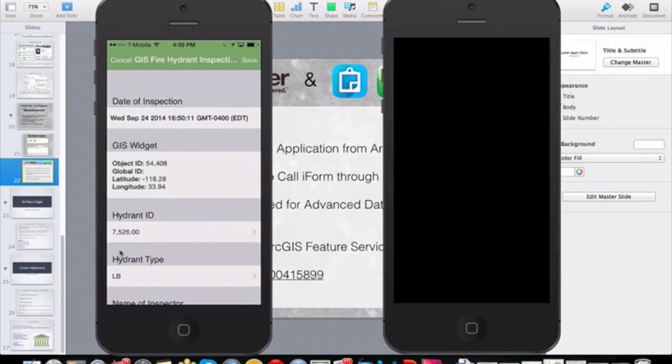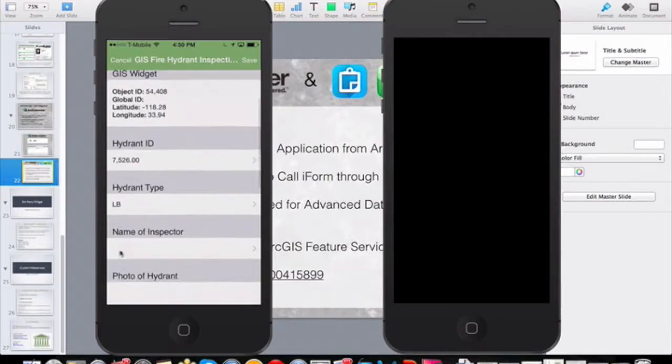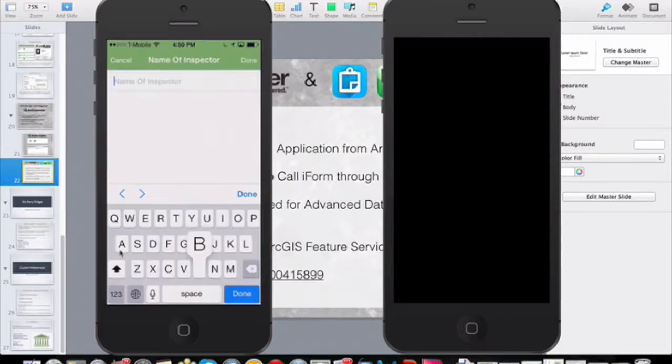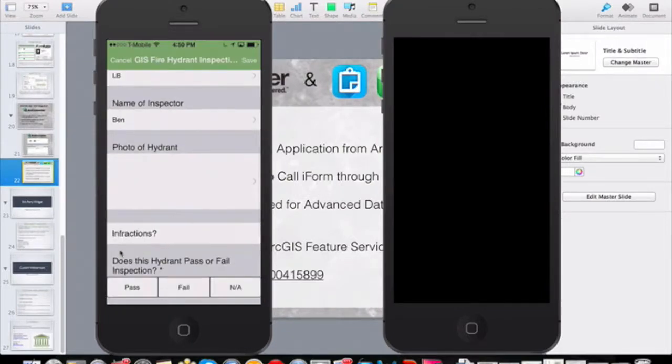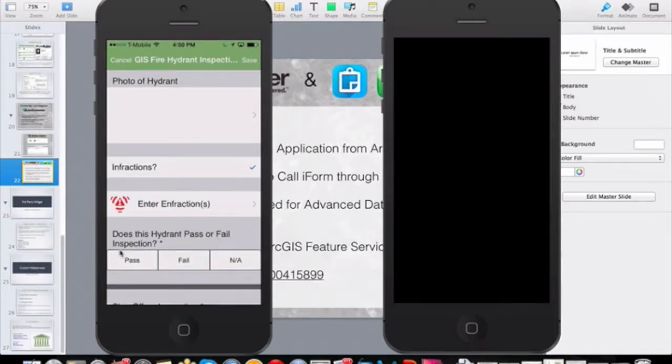So from a text message, some folks are doing text message dispatch. So it's going to create a new record and say, okay, you go inspect this area. So they'll send the text message out to their field worker. The field worker taps on the text, and it opens this up. So then they have their name of inspector field. I'm just going to enter, my name's Ben. You can take a photo of the hydrant. If it has any infractions, well, we can do that.